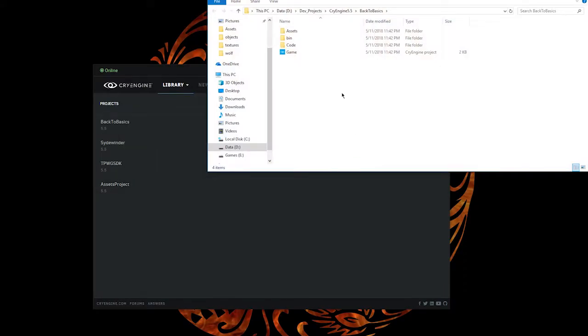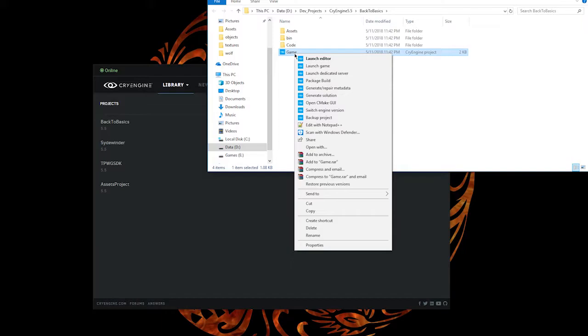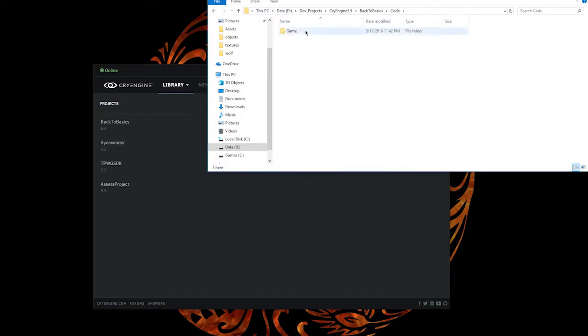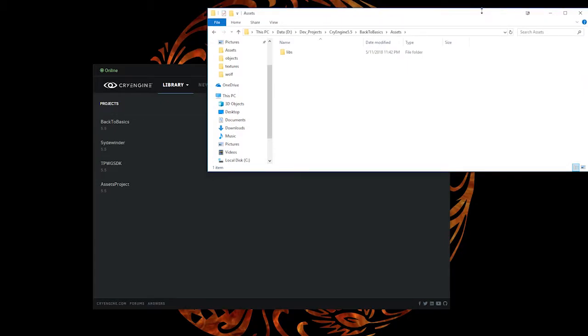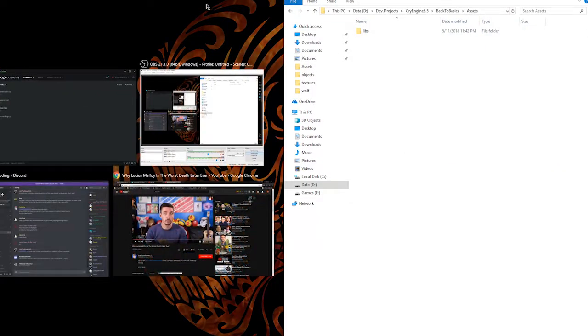We see our folder structure: assets, bin, code, and game, which is the CryEngine project file. So you could right-click on it and generate solution if there wasn't one. In code, there is one, or should be. No, there's not. It'll automatically generate it once we load it. Anyways, let's click on the assets folder, and now we'll just dock this over here on the left-hand side.